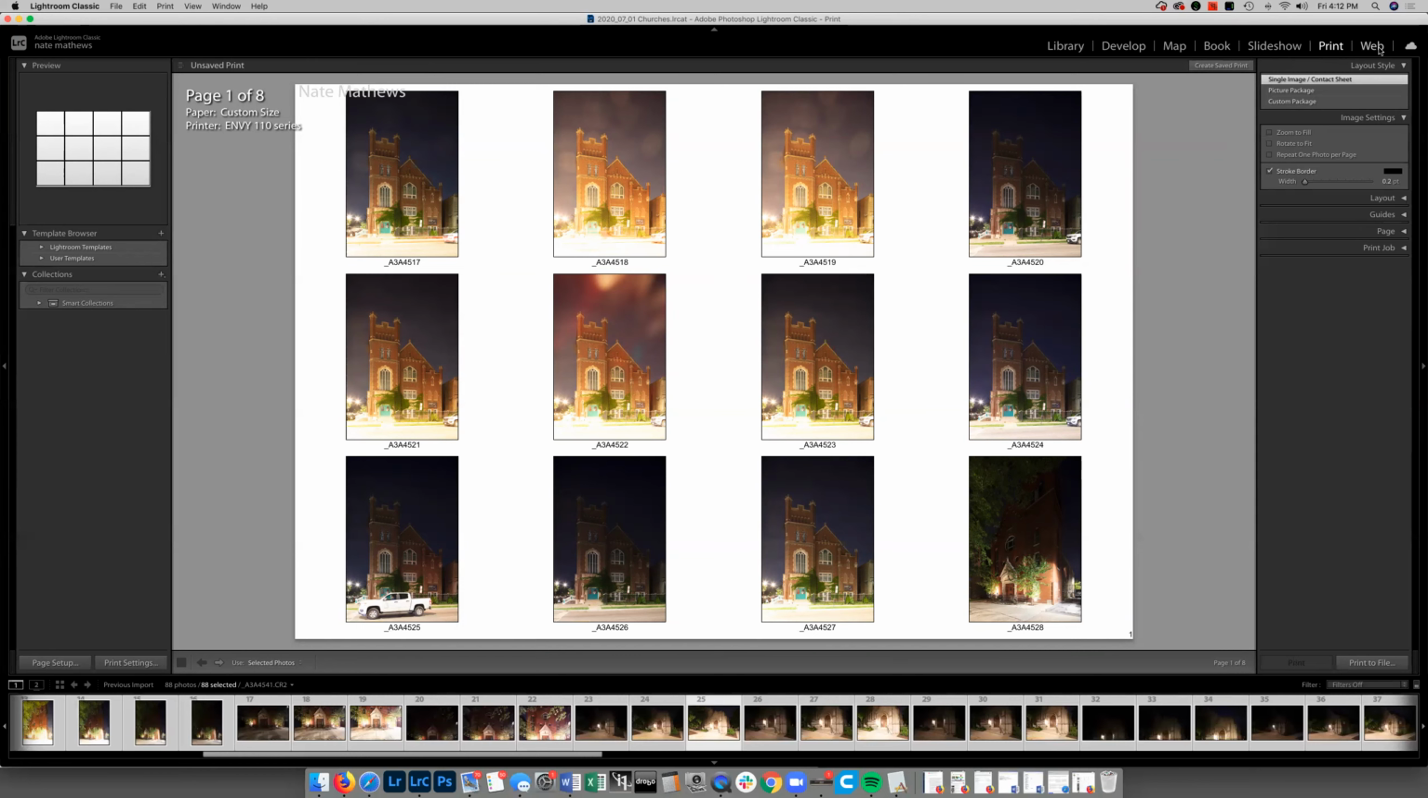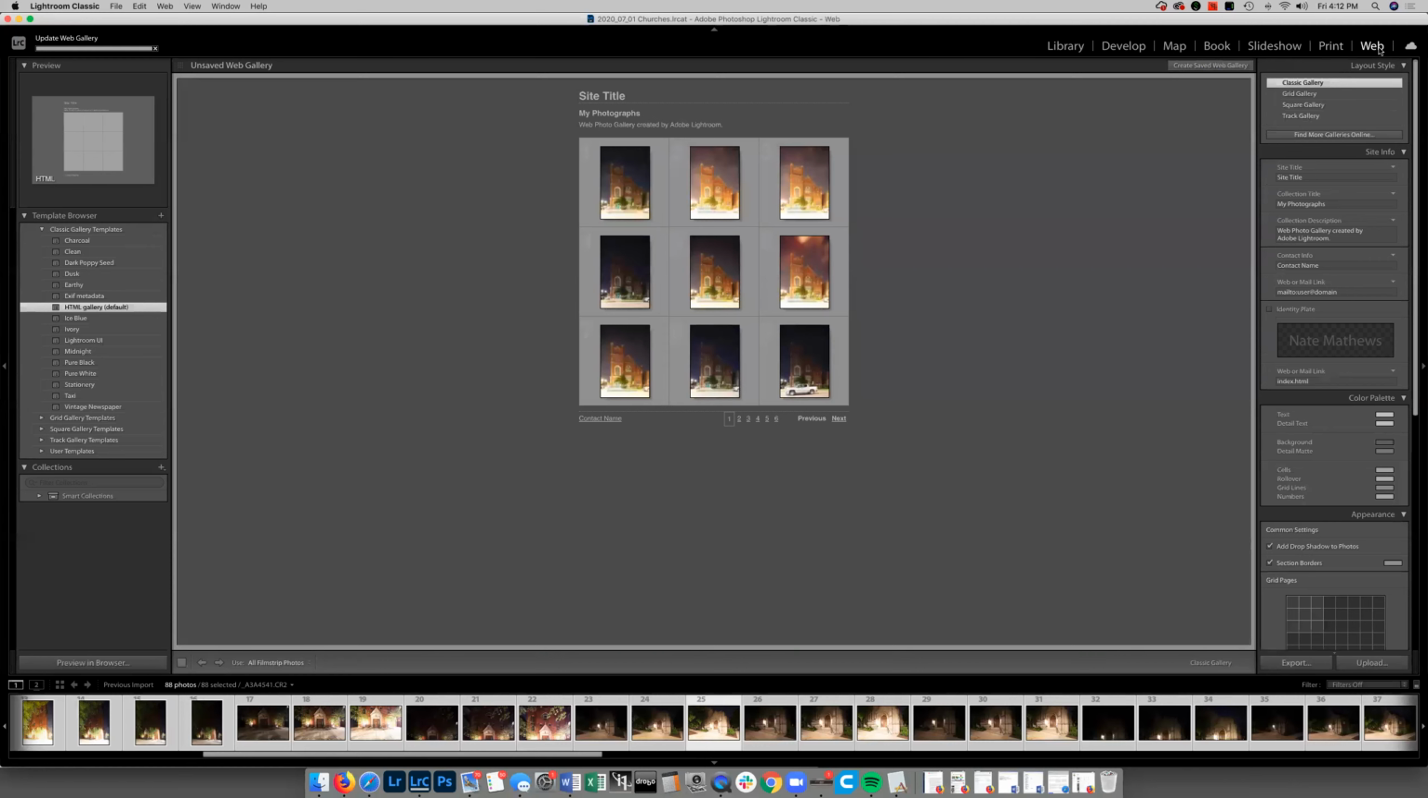And then web, which is designed for making an actual web gallery to share on the internet. Commercial photographers would use this a lot. I don't believe that we'll be diving into this at all. I don't normally cover it in a traditional class. And I believe it really is only going to function if everyone had their own website to upload to. So that would be the main issue.